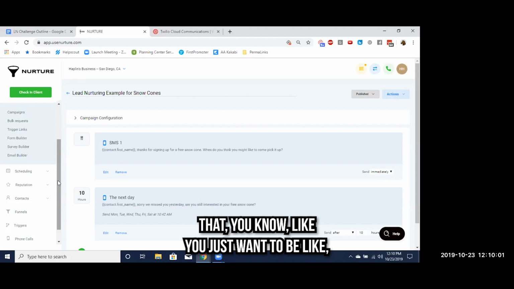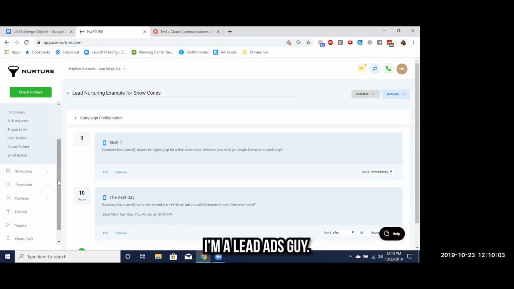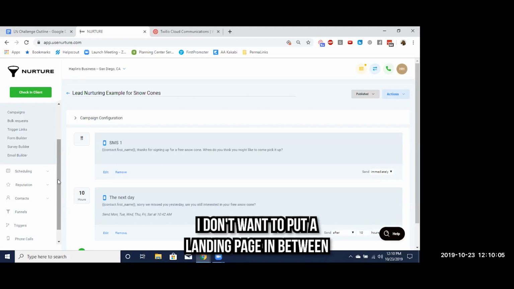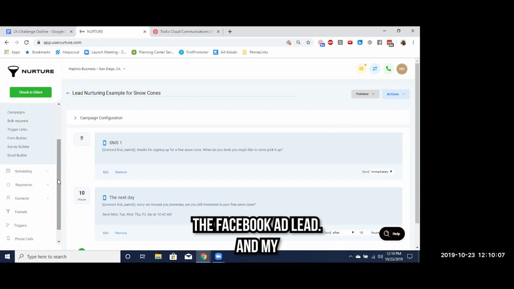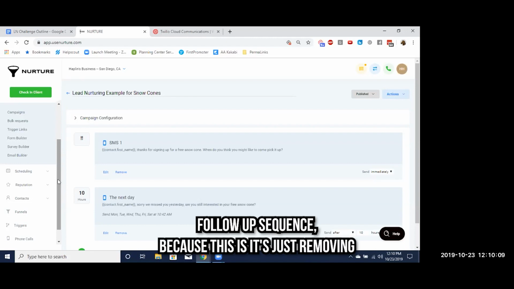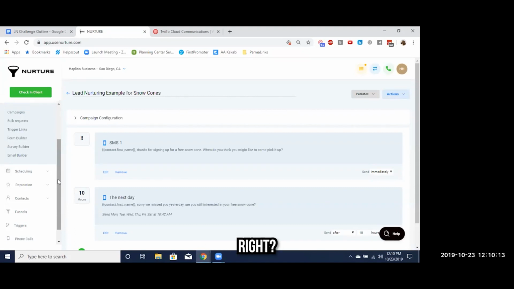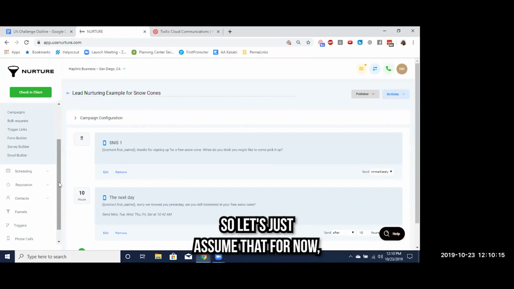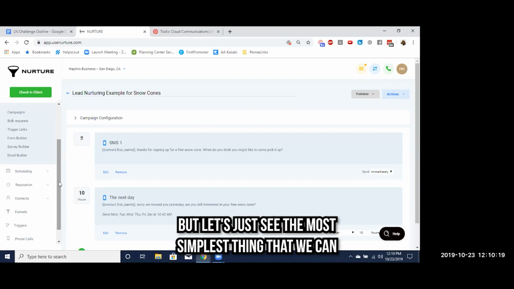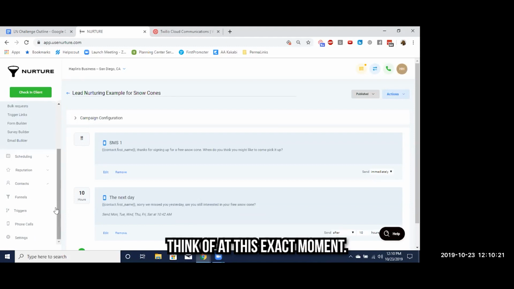You just want to be like, I'm a lead ads guy. I don't want to put a landing page in between the Facebook ad lead and my follow-up sequence, because it's just removing a step. It's simplifying the whole thing, right? So let's just assume that for now. We'll get fancy later, but let's just do the simplest thing we can think of at this moment. So go ahead, Hap.